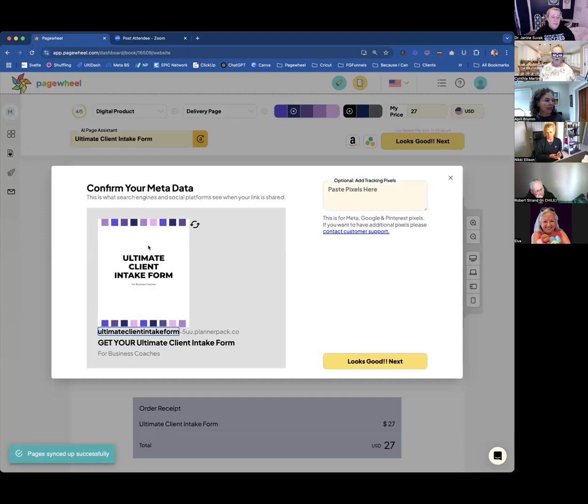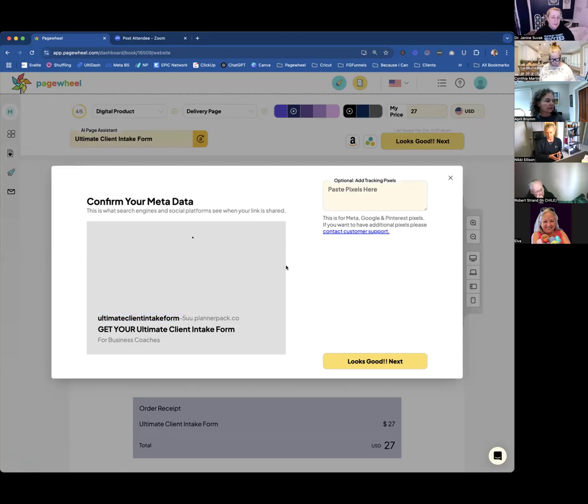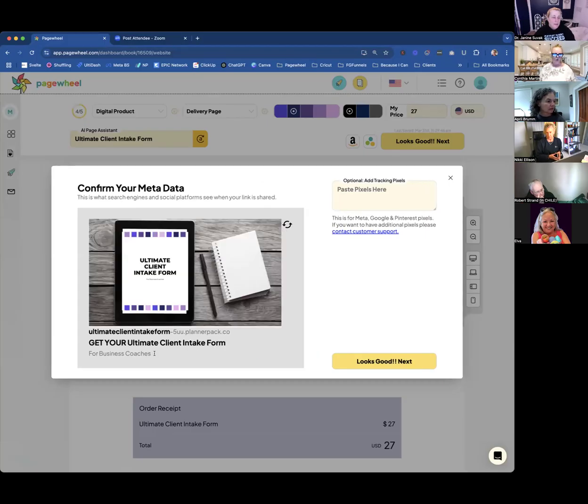This is if you're posting it in Facebook or something, and you can cycle through here for better images. And you can also edit this text. I would totally do some kind of, again, a little more marketing oriented than this. What it does for them, what kind of results they can get from this amazing intake form. Pixels, this will accept Meta, Google, and Pinterest pixels. If you have anything else you want, just contact us via support, and we can help you manually if you're using some kind of other pixel. You click looks good, next.